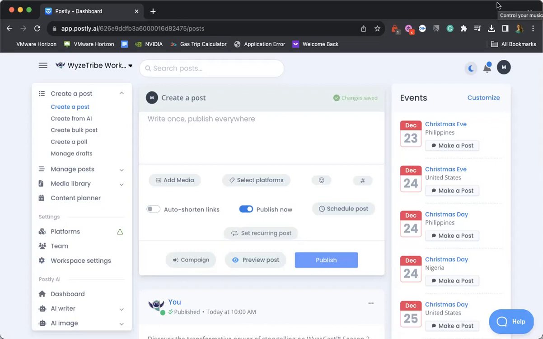In this video, we are going through Postly and how you would use this tool. So once you log in, you will come to your main dashboard in the Postly app. I'm just going to do a quick tour through the tool so you can see where everything is and how you go about setting it up.